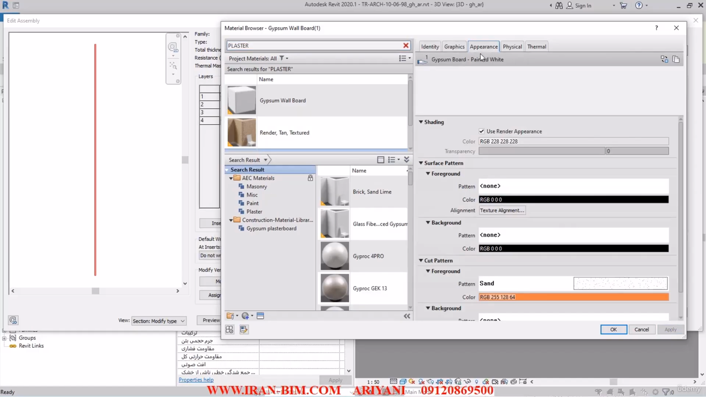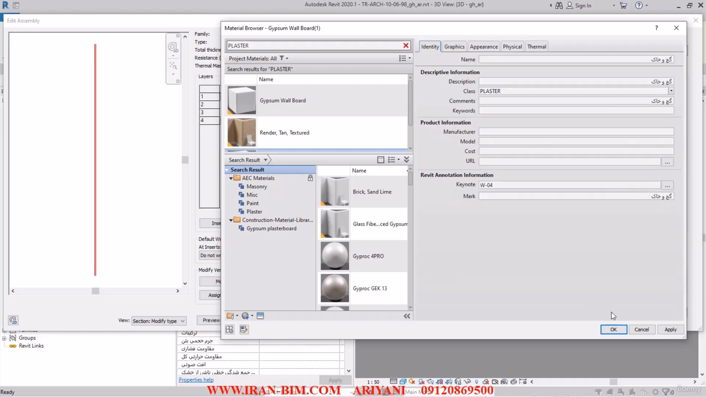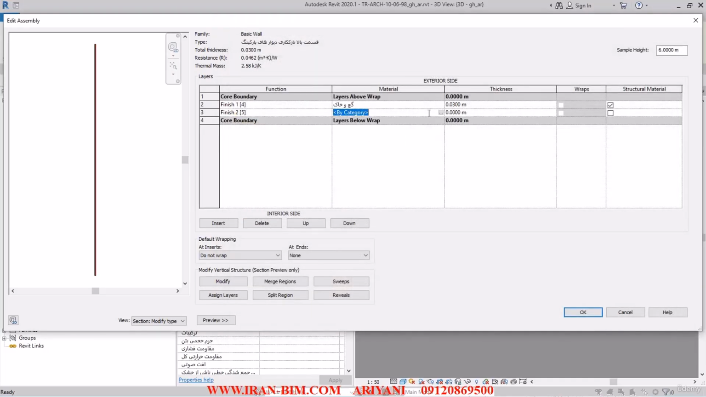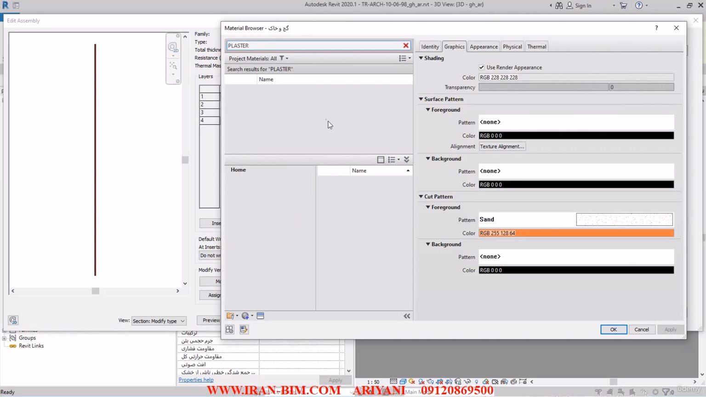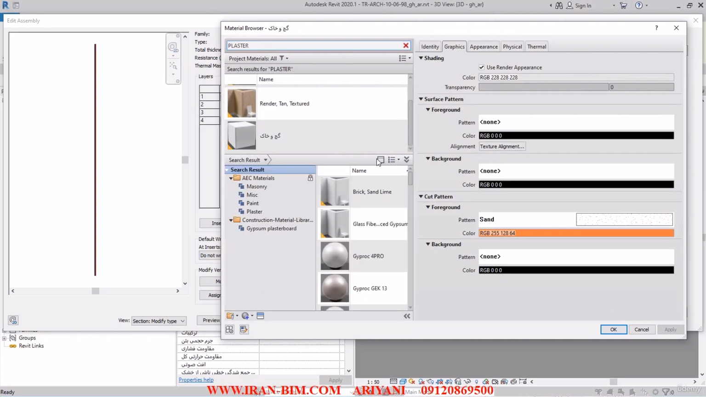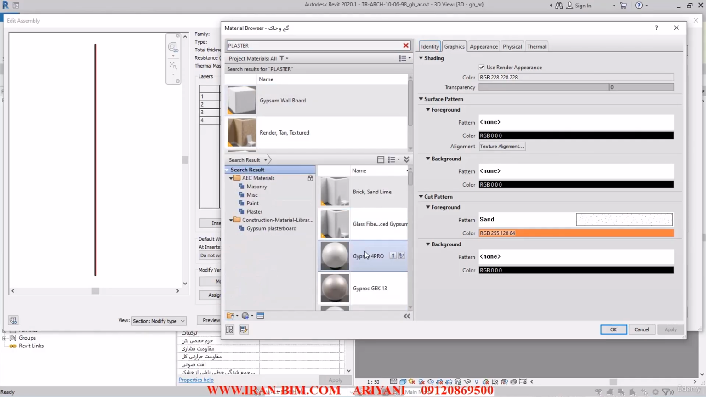So I go to the appearance tab and I get a duplicate of it so we don't have any problems. And after that I go to the identity tab again. It's alright, and then OK. So I go here and I'll open up the material browser for this one here. And then I'll search for plaster. So let's see what pops up.